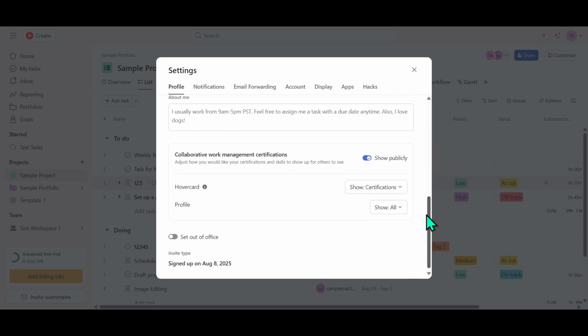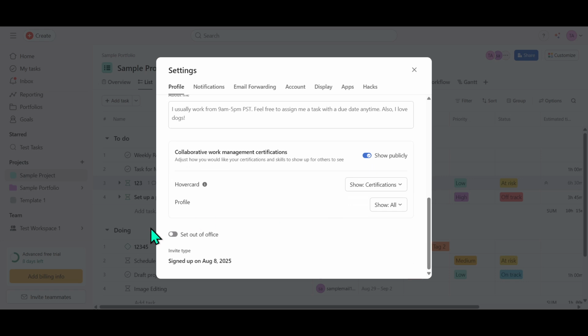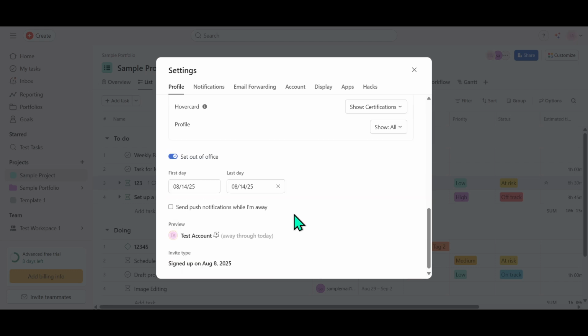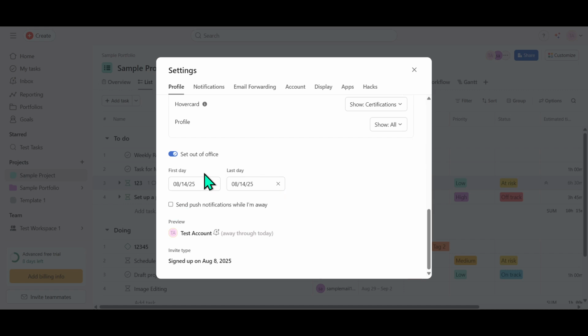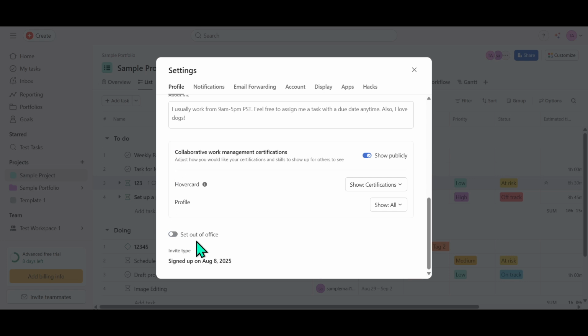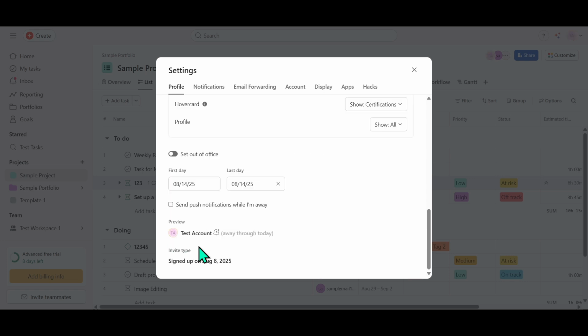Now, within the Profile tab, you'll need to do a bit of scrolling to reach the bottom of the page. Don't worry, it's easy to locate what we're looking for. As you scroll down, keep an eye out for the option named Set Out of Office. You'll see a simple switch next to it. Right now, it should be set to off, but with a quick click, you can turn it on. And just like that, you're ready to specify the details of your absence.